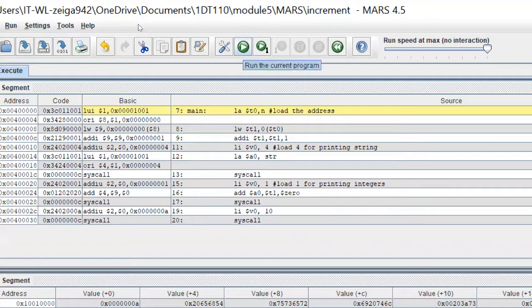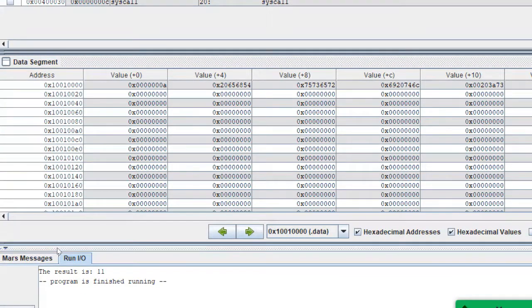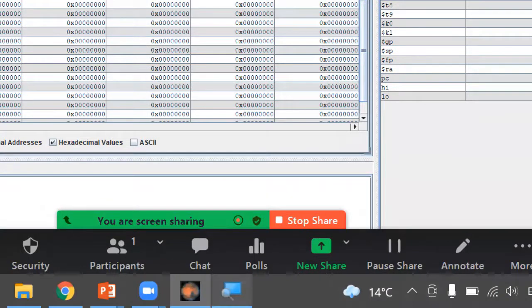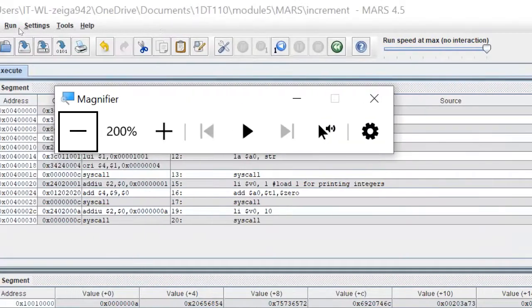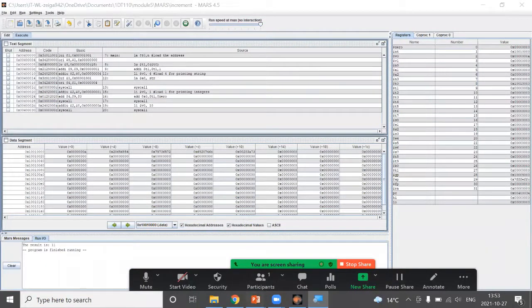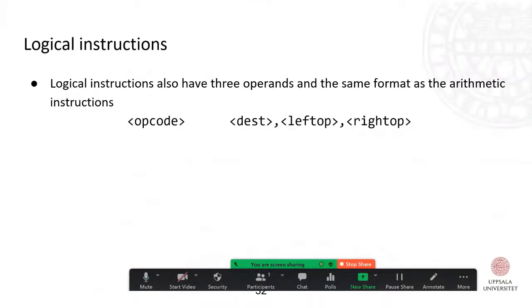So the assembly part is done. Now execute. And you see it says the result is 11 and program is finished running. This is not part of the program. This is part of the execution that writes this sentence whenever the execution is finished correctly. So now let's close the magnifier or disable it basically. Let's go back. So we have seen this example. Now let's move on to logical instructions.